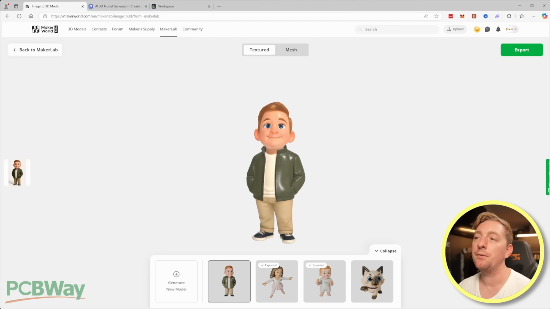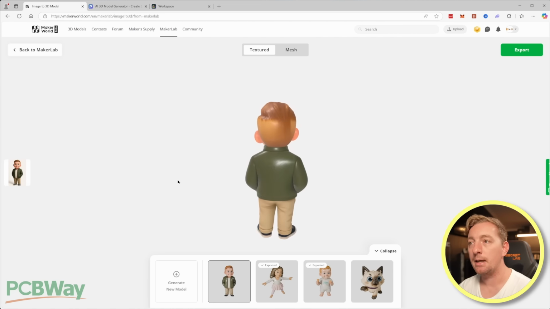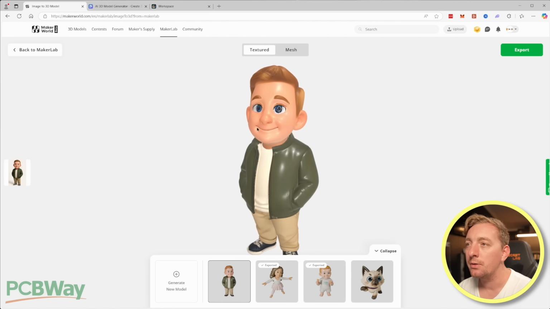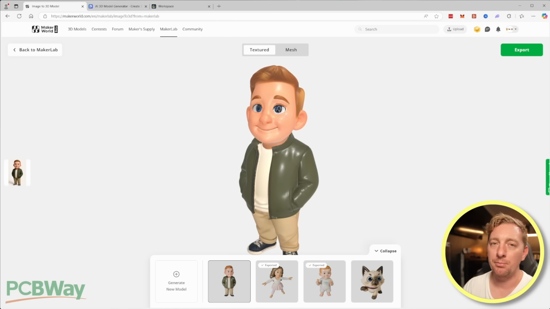All right, and the model is complete and it's done a pretty good job. Once again, I think it's done pretty good. Eyes are a little bit weird, but when we go to 3D print this, it's not going to get that color, at least in this video. I'm just going to use a single filament.